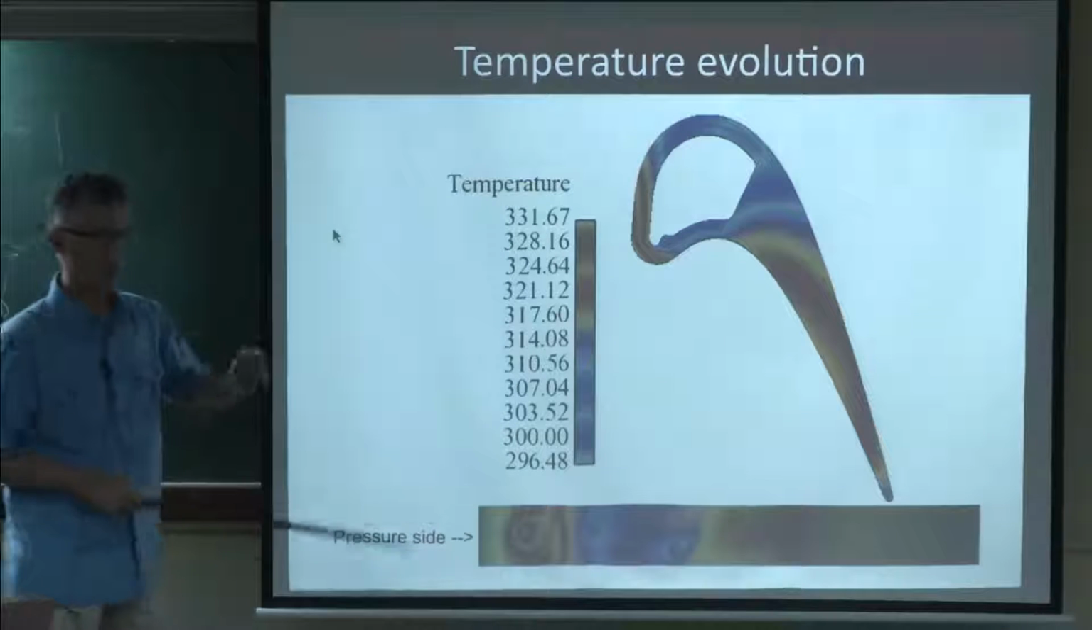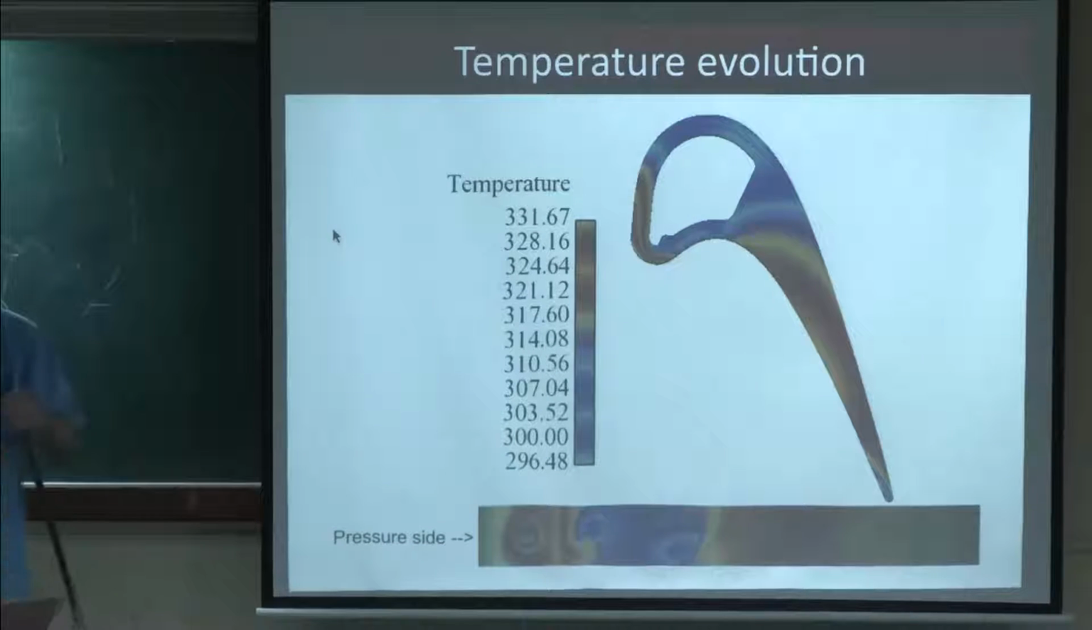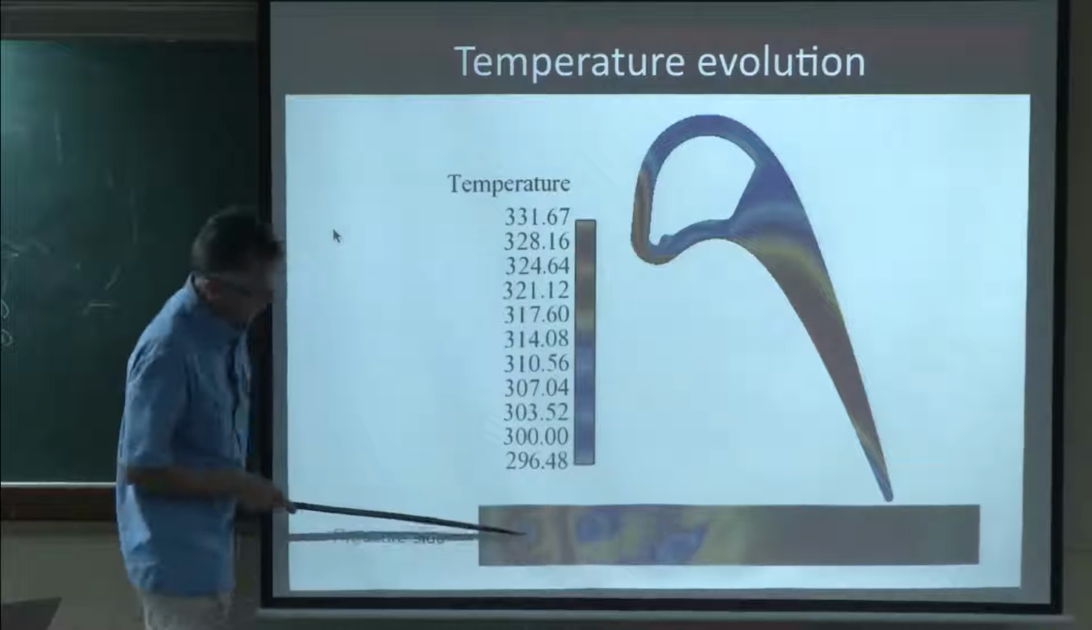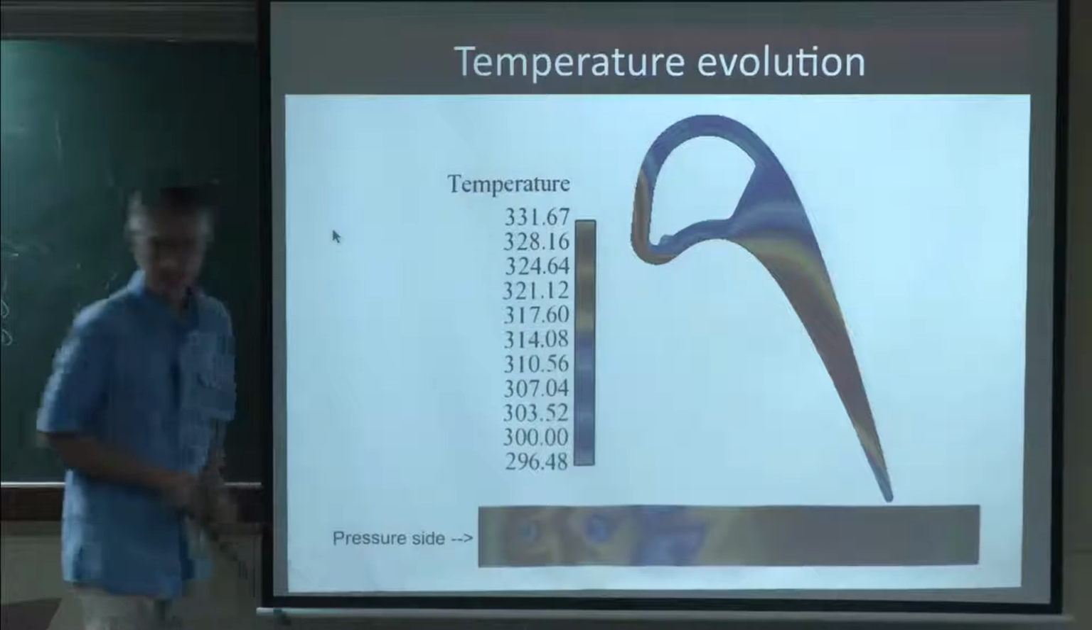And remember, this temperature adjusts as a function of the flow. The flow interacts with that. You can see here the temperature on the pressure side, which is this thing here. You can see the cooling holes and the temperature here.